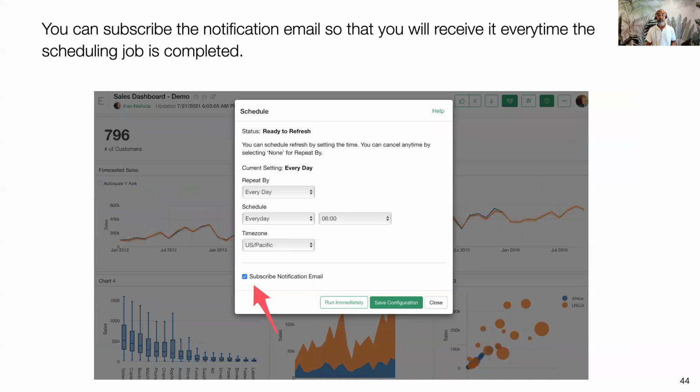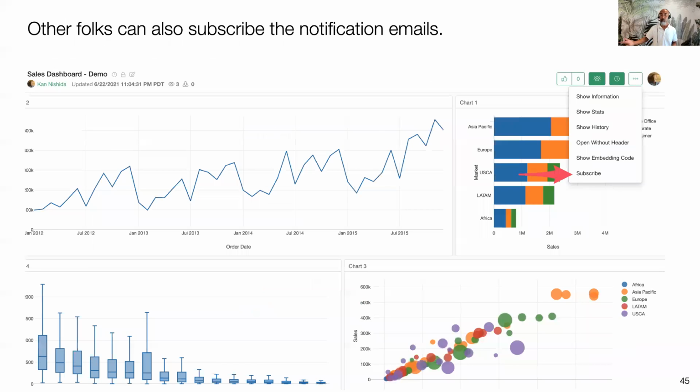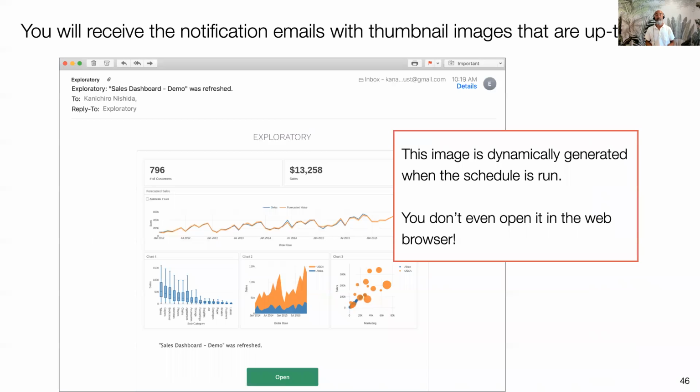And then when you subscribe, or the other people you share with can also subscribe to that dashboard, or you can just publish a chart itself as well. Then what's going to happen is every time this dashboard or chart or data gets updated, you will receive the email notification with a snapshot thumbnail image. So you don't necessarily have to go to the Exploratory website. Instead, you have that in your inbox.